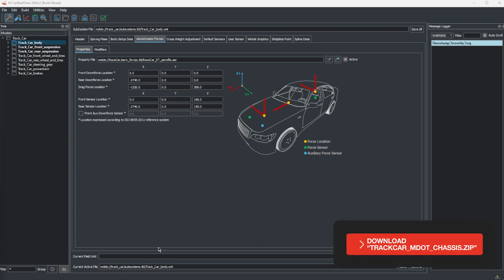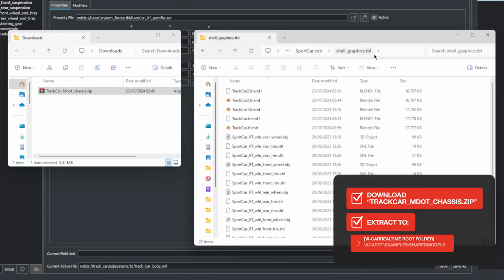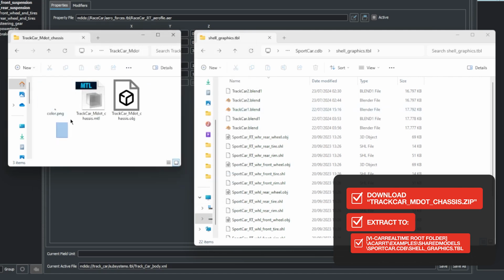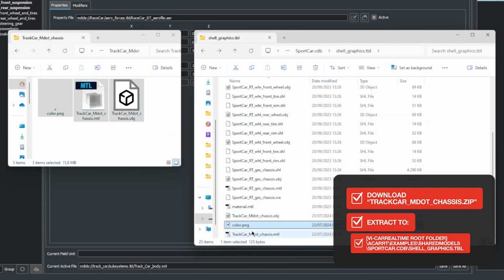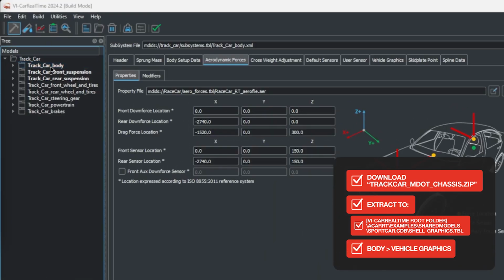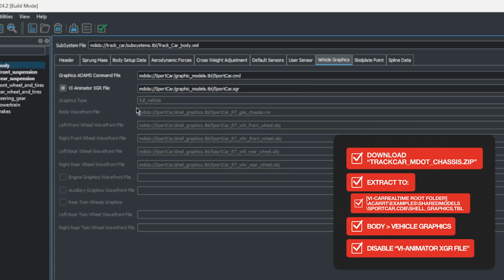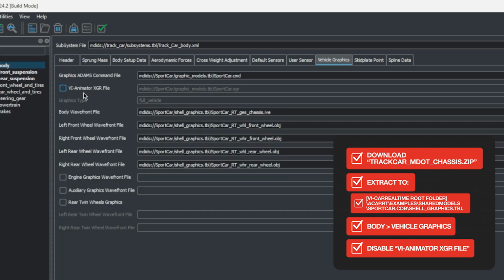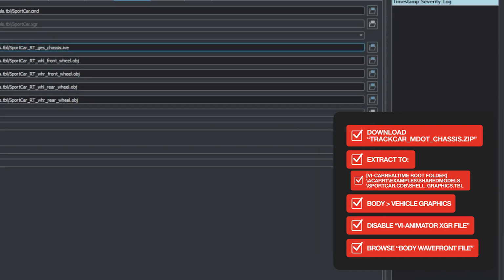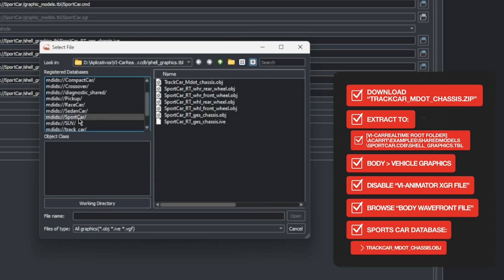Download the zip folder from the video's description containing the model. We recommend you extract this file in the same folder where the standard sports car graphics are stored. Now, go back to VI-CarRealTime and, in the car's body subsystem, navigate to the Vehicle Graphics tab. Disable the XGR file to enable the replacement of the individual parts of the visual model, and browse for a new body wavefront file.